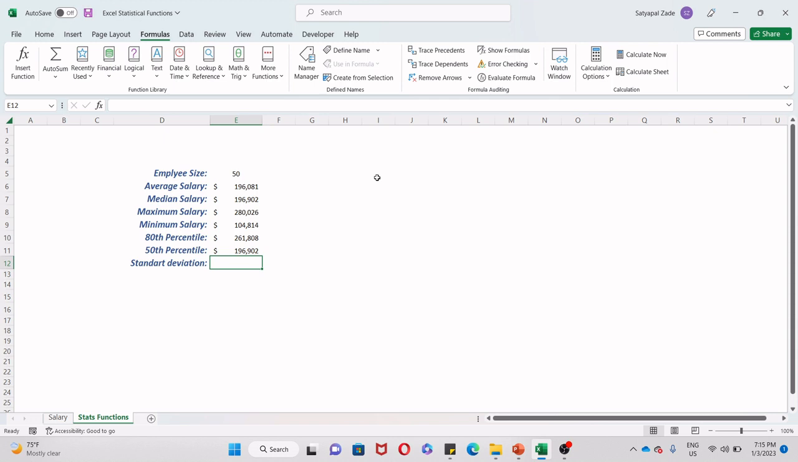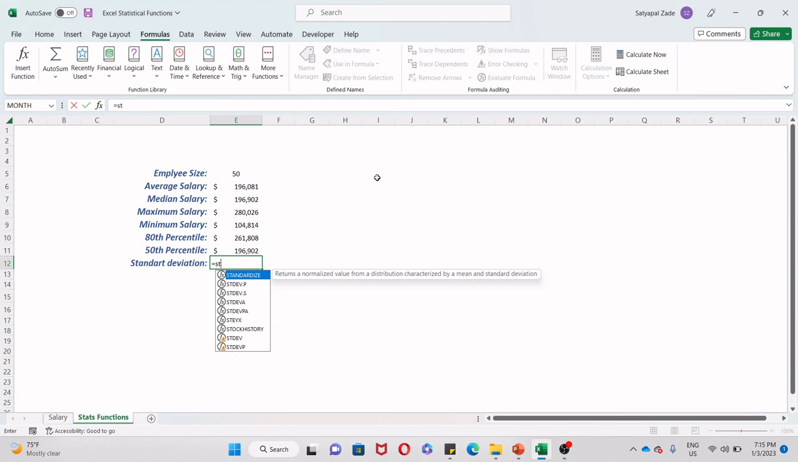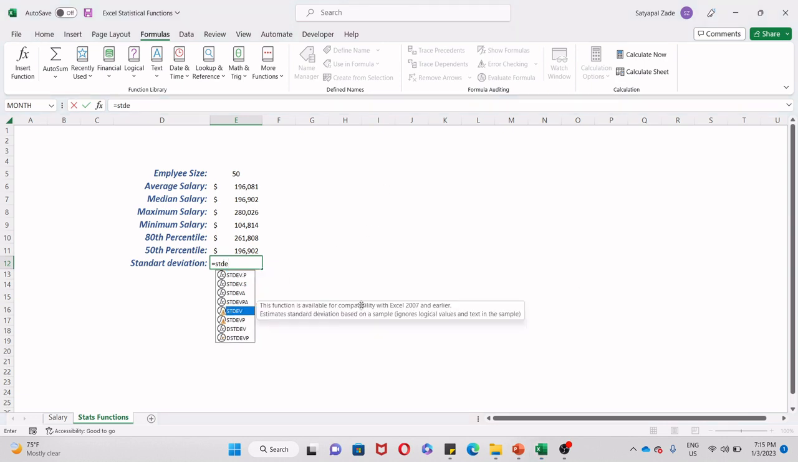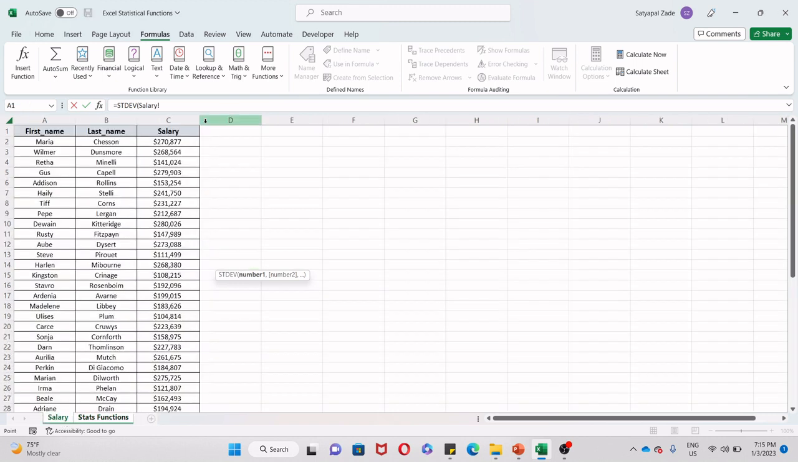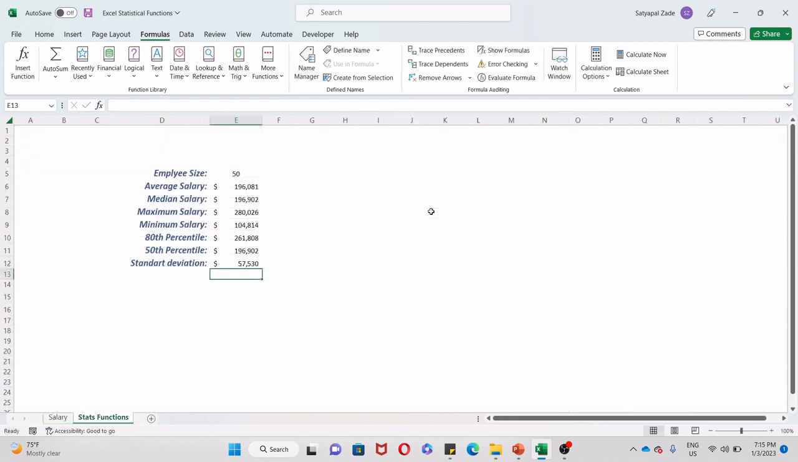The last one is standard deviation, which is STDEV, and this is going to basically describe the spread of our data. So equals STDEV, select the array and hit enter. So we see the value. That much we have with the statistic functions, and there you go. You've got all the things here.